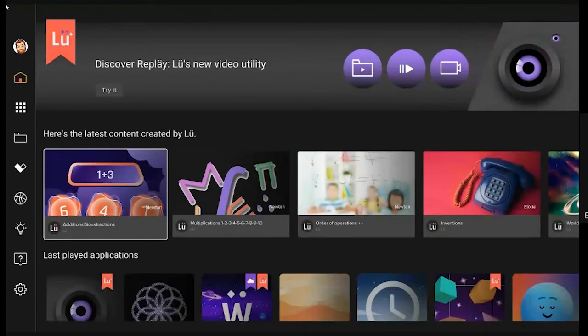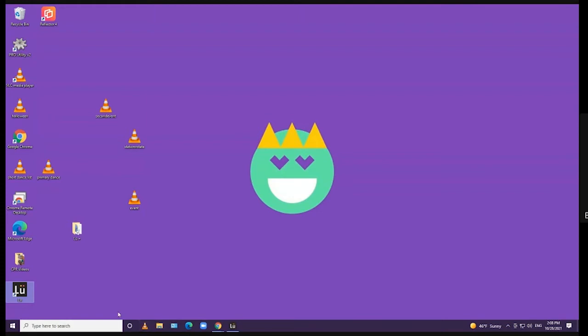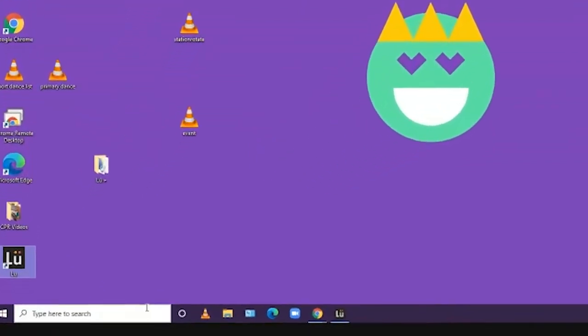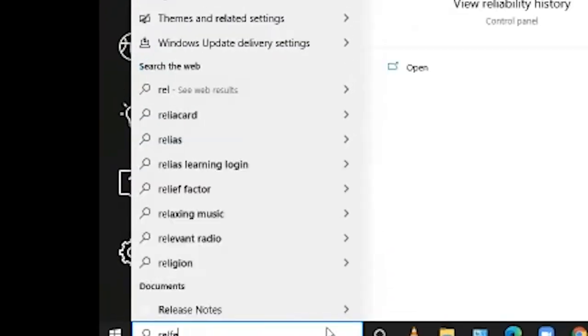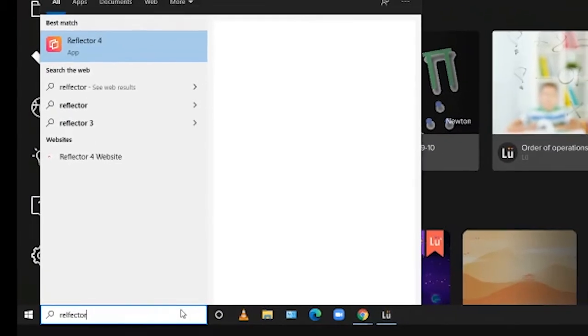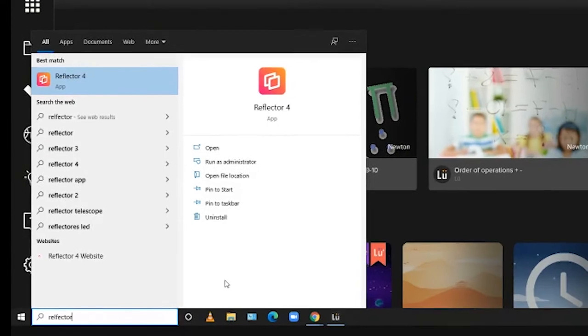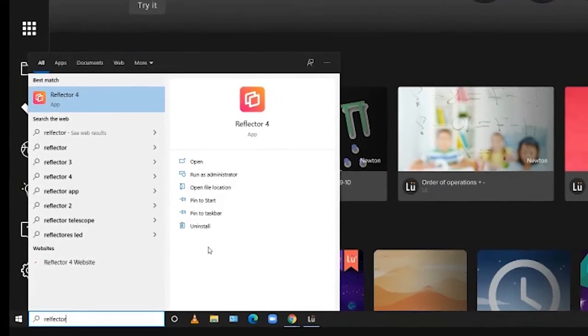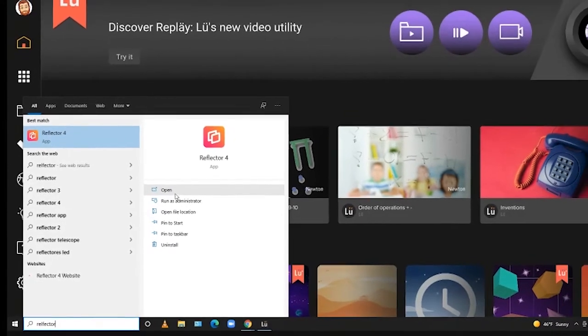So the first thing we're going to do is press the Win and the D on our touchpad. We're going to go down to the search bar. Okay, and in the search bar, we're going to type in Reflector. Now, this is only going to need to be done the first time. This is just the setup. We are then going to go to Open. It may be a link on your desktop, it may not, but we're going to set it up.